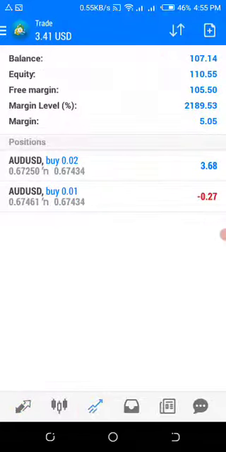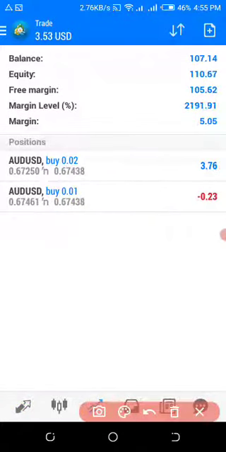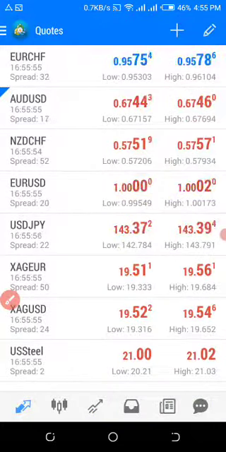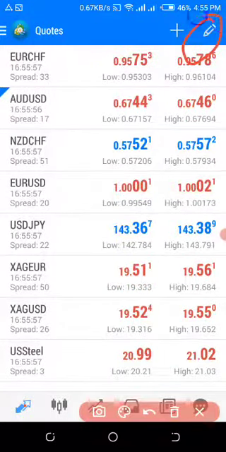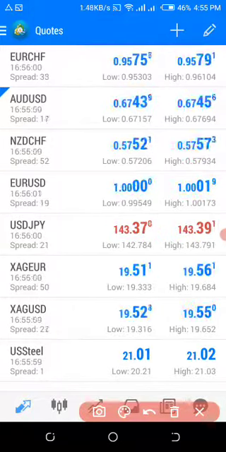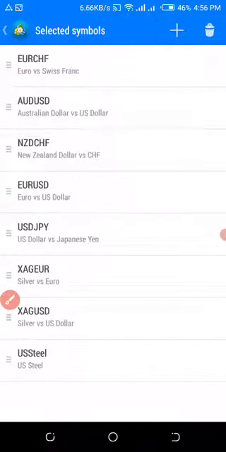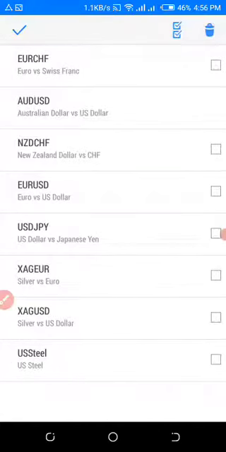Now what if you want to remove some commodities right here? All you have to do is come right here where it's written pencil. You can see this pencil right here. Just click that, and then you can click the delete button, and then you can click what you want to remove.